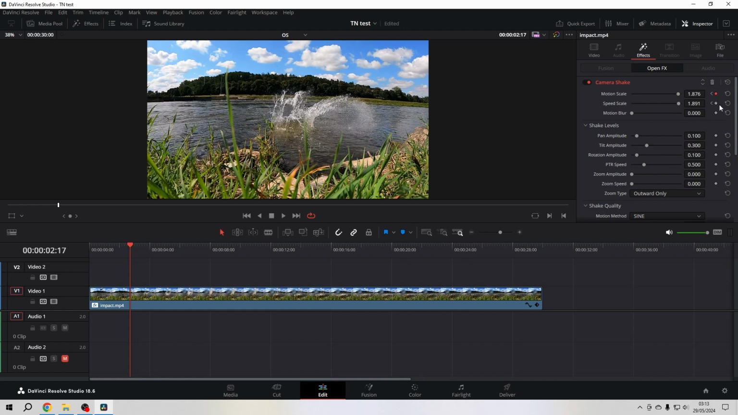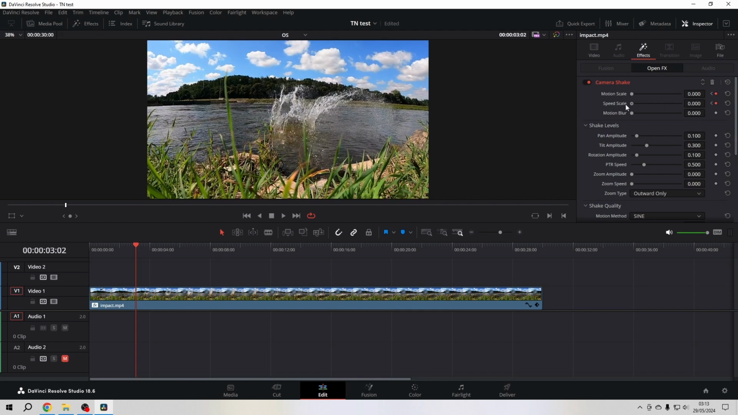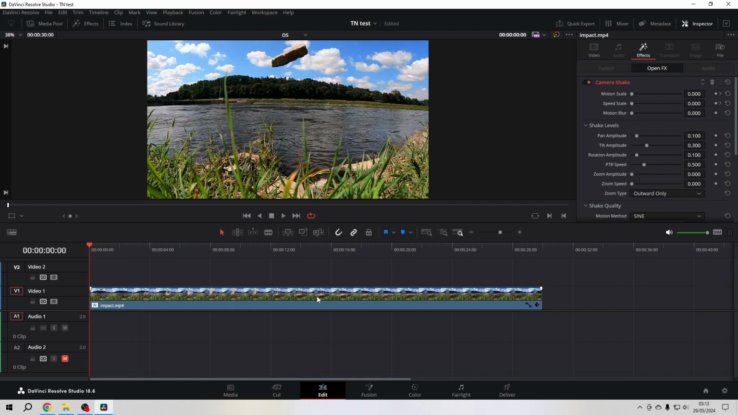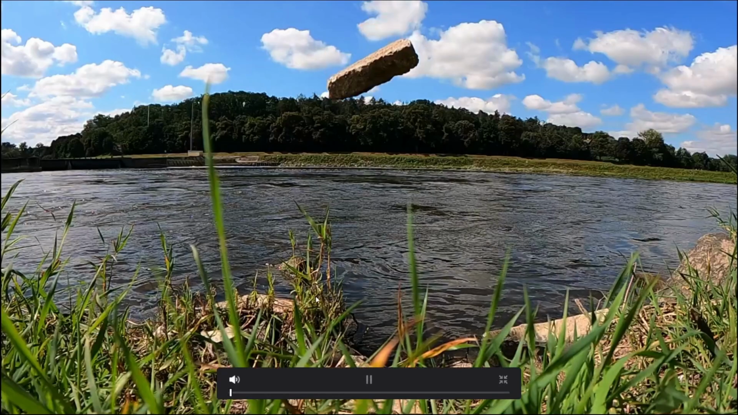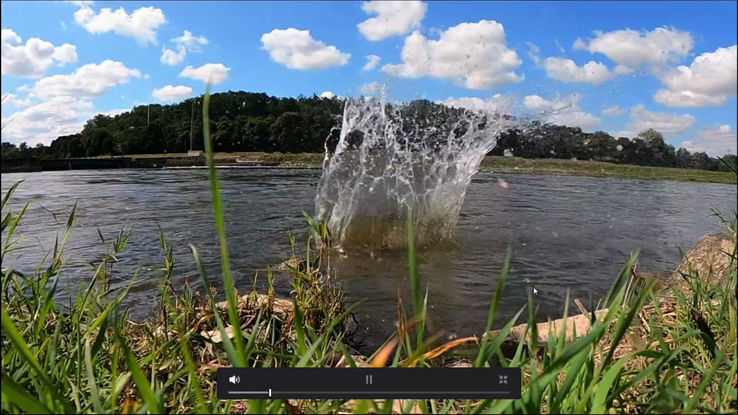So what I do is I set new keyframes, and then I go a little bit ahead with the playhead, and then I bring it all down to 0 again. And then let's have a look how the whole thing looks in full screen. Yeah, I think we can live with that.